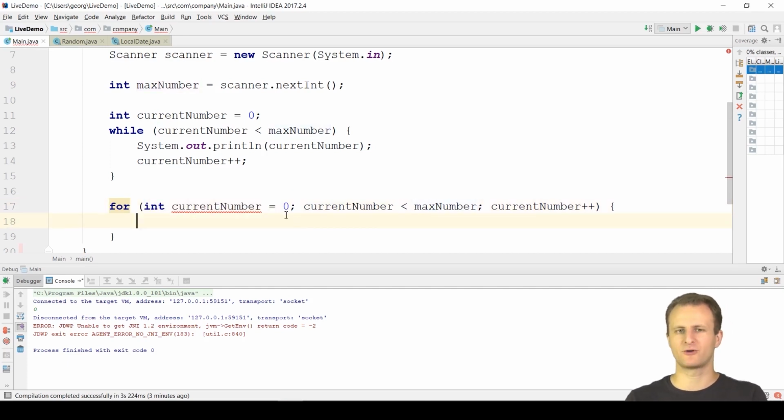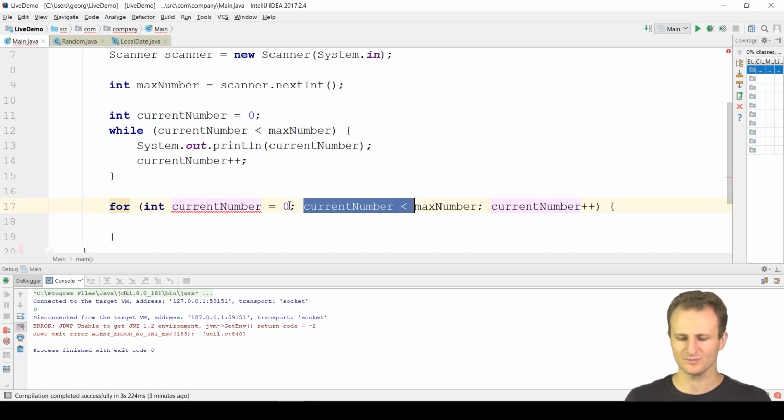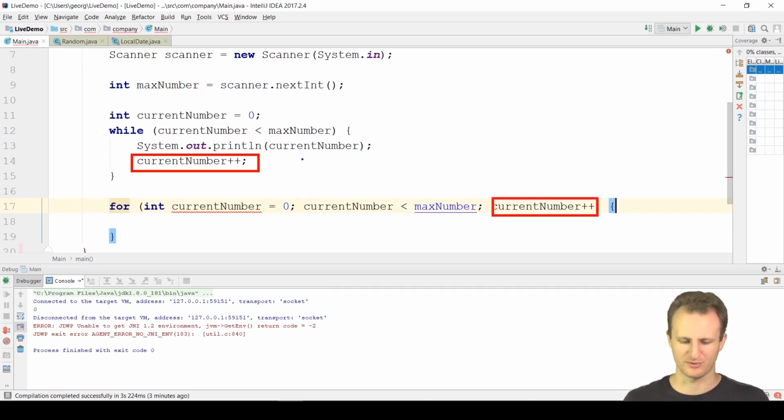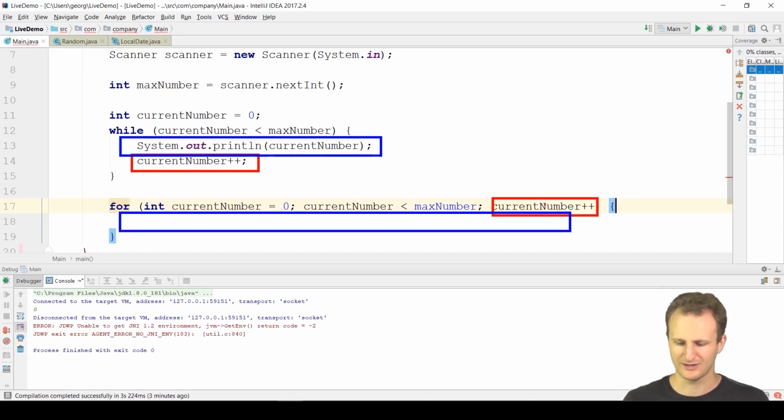Okay, so this is a for loop. A for loop has an initialization, it has a check, and it has an incrementation. And this part is executed last, after the body, just like it is executed last over here in the while loop. The body is before it, so here we have the body, and here we have the for loop's body, and this current number plus plus is executed after the body executes. And that's how the for loop works.